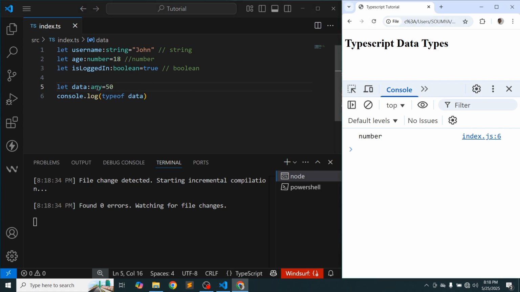Actually it will accept any kind of data, but this is not good practice when you use TypeScript. When you don't know the type, it actually disables type checking. So when you write any, it disables the type checking, so avoid it, and don't use it unless necessary.